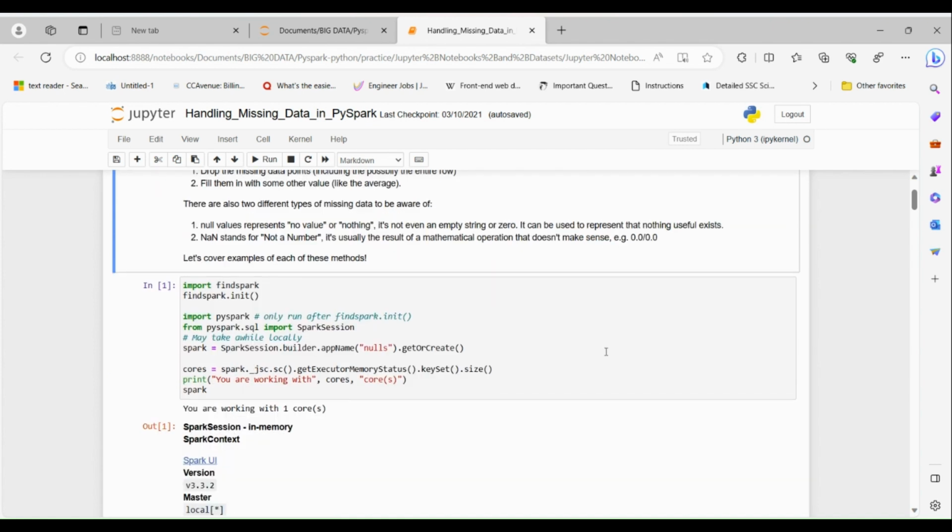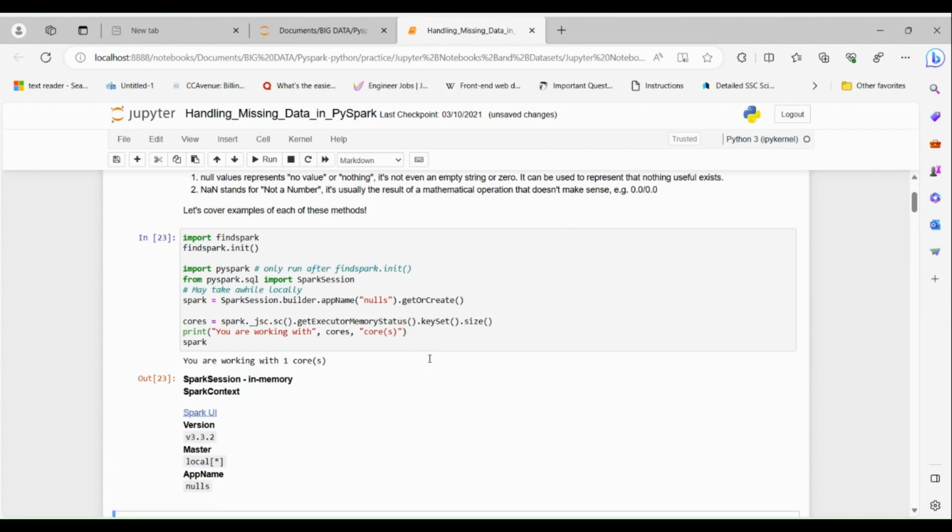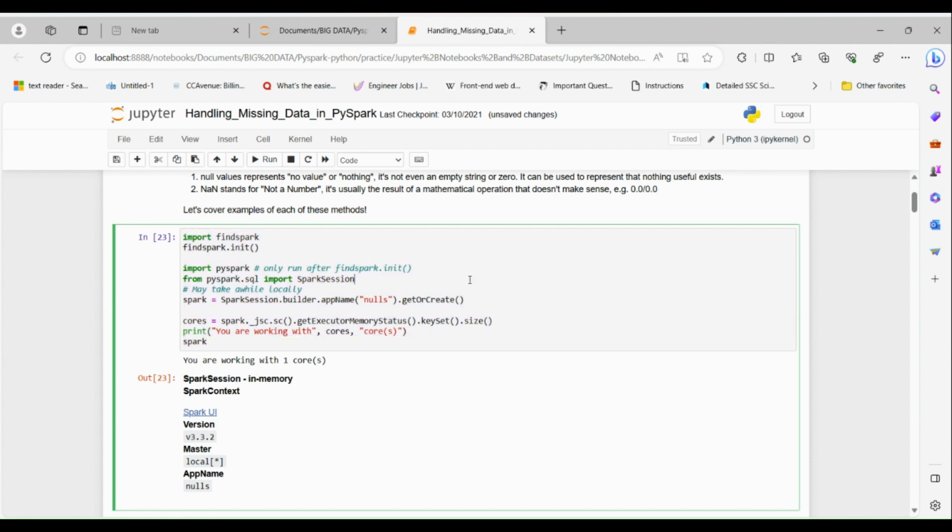Let's start. As usual, let's establish a Spark session. Import findspark, init, import pyspark, from pyspark.sql import SparkSession. All these scripts already exist in my cells. I will try to explain the handling missing data scripts or code so that you can also practice along with the dataset.